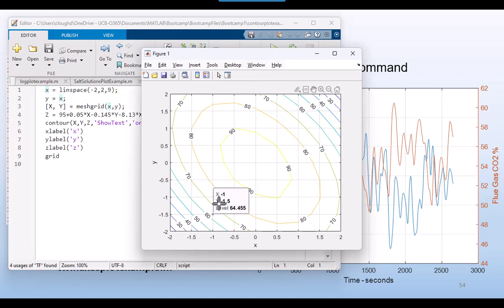And it labels each contour just like a topographical map in terms of what the value of Z is. And we can tell it's got a maximum here at 0 and 0. Okay? So that's what that looks like for doing a contour plot.